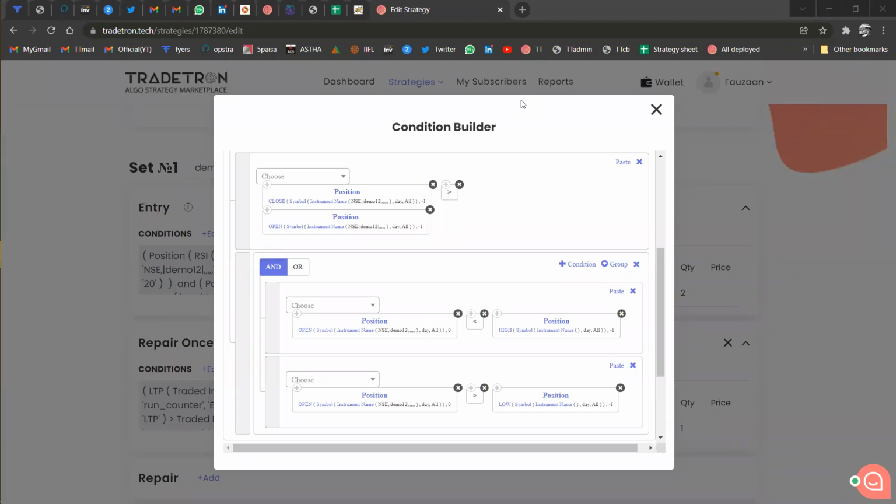One user is asking, do we have any templates for short strangle with adjustment? With adjustment, there is no specific template, because it is customizable. But we do have templates for strangles. You can check it on our website.